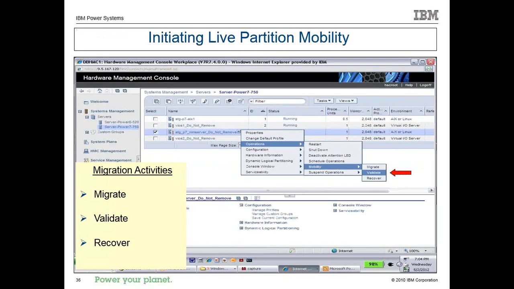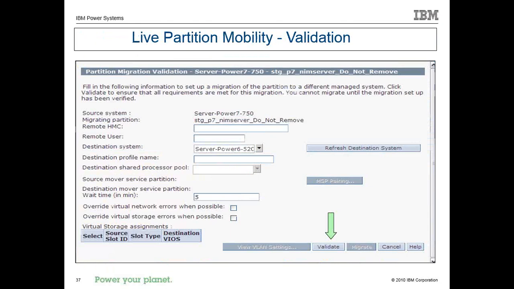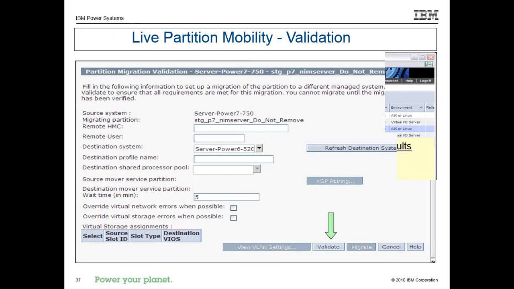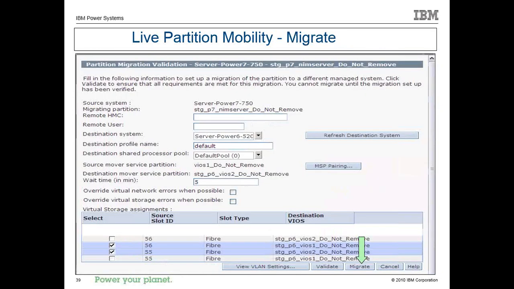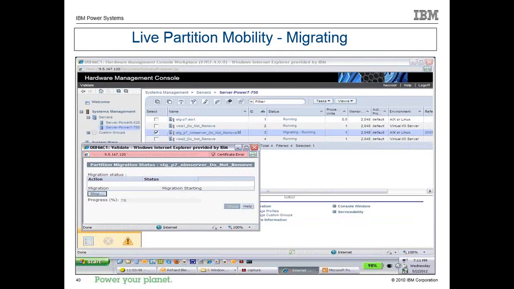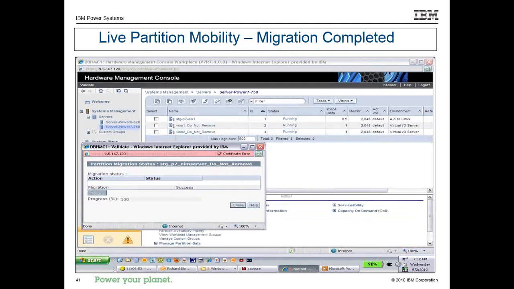Now we move it, and we click Validate to move it, and then it moves things over, and we'll show you this in my demonstration tool. She's just showing you the different screenshots, and you finally click Migrate, and then it moves the partition over to the other server. Success, we have completed the move from one server to the other server.